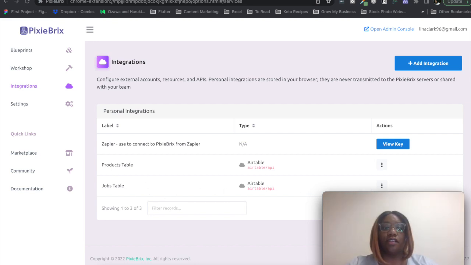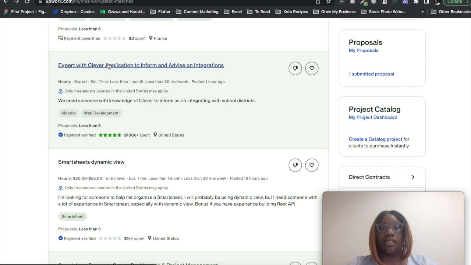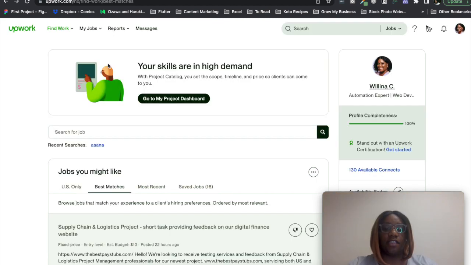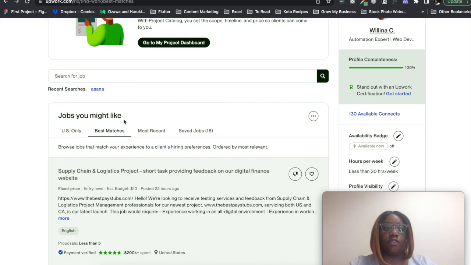So once you set your integration, then you'll need to log into Upwork if you have an Upwork profile. This is your main job dashboard, right? It's where you find work. And you will have jobs you might like, which are US only because I'm based in the US. That's why this field is here, best matches. And so what I intend to use this for and what you may want to use this for is to save jobs and send that to Airtable so that you can create custom proposals.